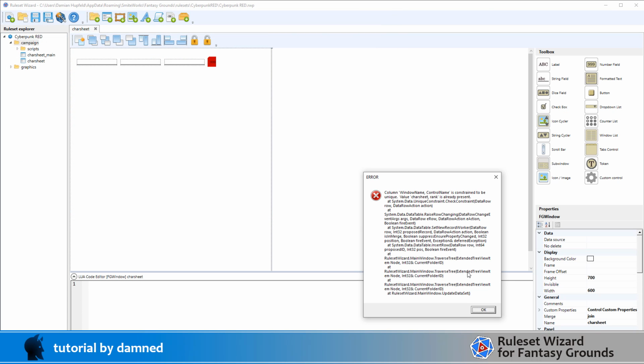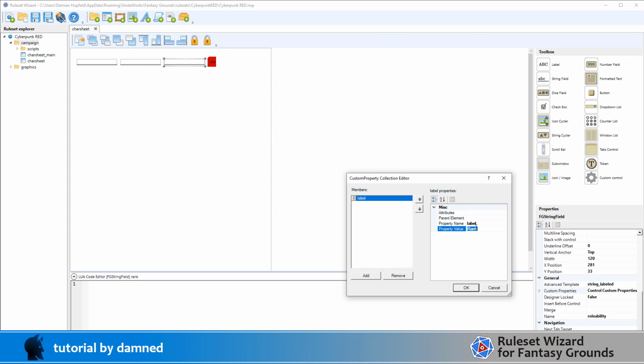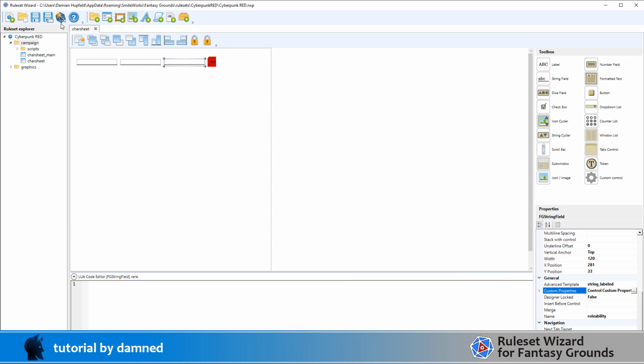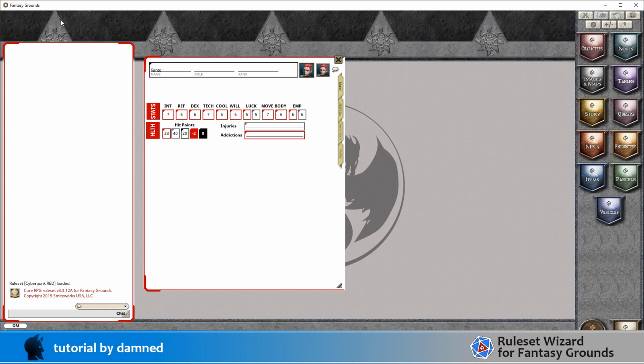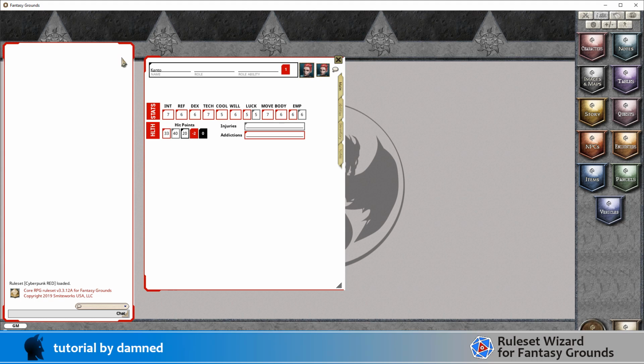Save that. Okay, it's going to fail because control name is constrained to be unique and the value rank is already present. I didn't rename this one. This is actually supposed to be role ability, and I want to change here. I'll call it role ability also. That's the label that appears underneath the field. Save that, back out. F1, F6. Awesome. Okay, so we've got name, role ability in the field.